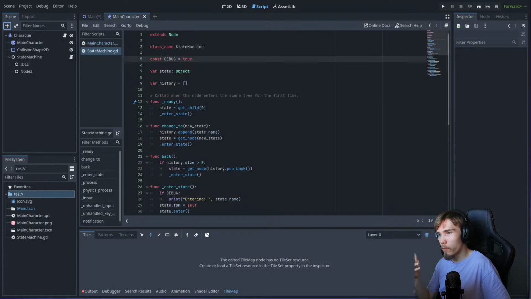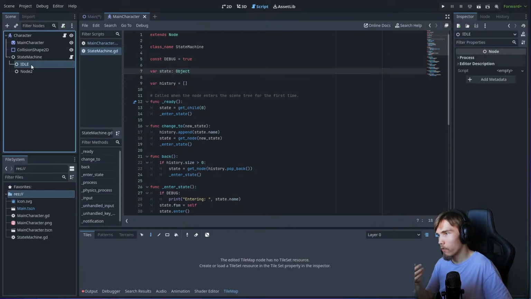Okay, and then there's a debug constant for debugging purposes, outputting messages into the output window. A state variable will hold a reference to the current state node, which is right here, and the state nodes will be parented to the state machine. A history variable will hold a history stack, an array of state names. The name property of the state node will be used for the name of the state. So any of these states can be added to the history as we go through them.